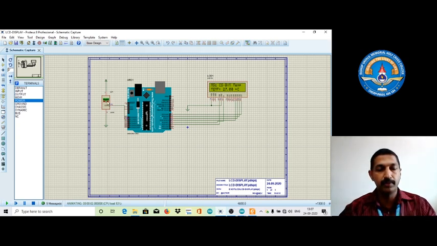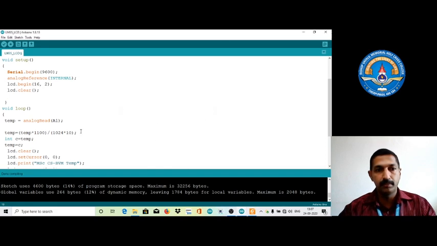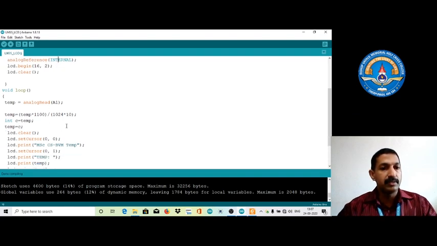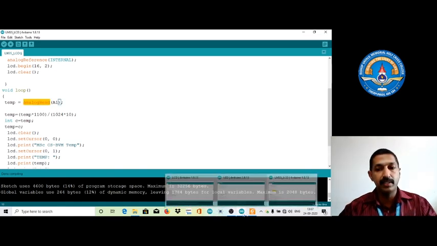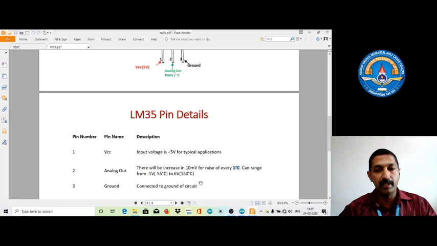So this is the way we need to set the values. Back to our Arduino window. I'm stopping this simulation. Same thing: Serial.begin(9600) is the required code, and analogReference(INTERNAL). The difference is that we are using the analog pin, because the LM35 is an analog device. We already said that pin number 2 of the LM35 is an analog output, varying with temperature, ranging from minus 55 degrees Celsius to 150 degrees Celsius. That is the analog pin we are using here.